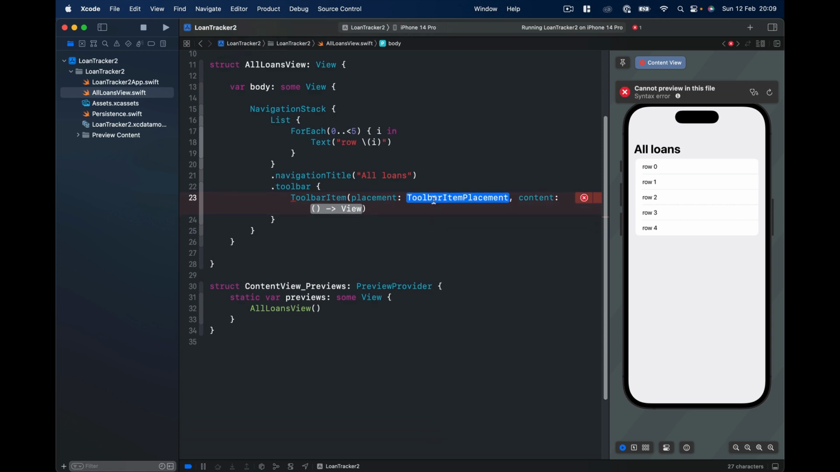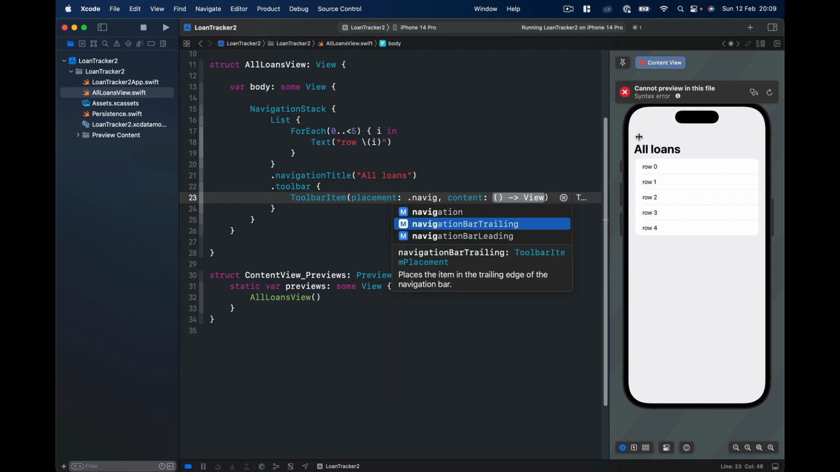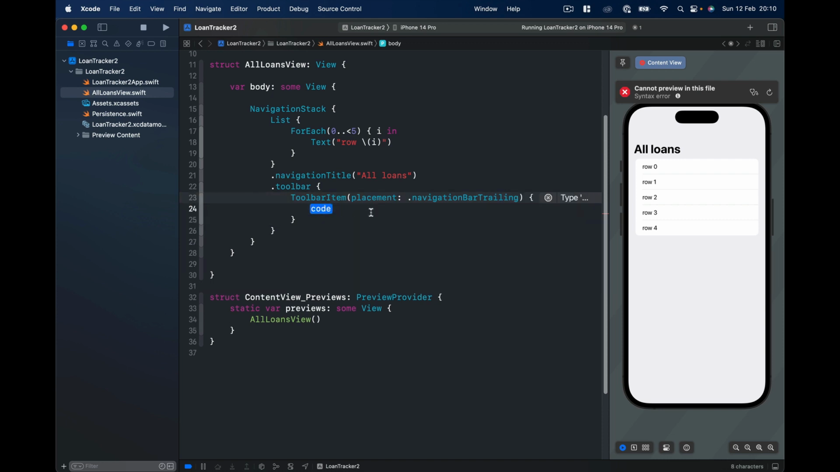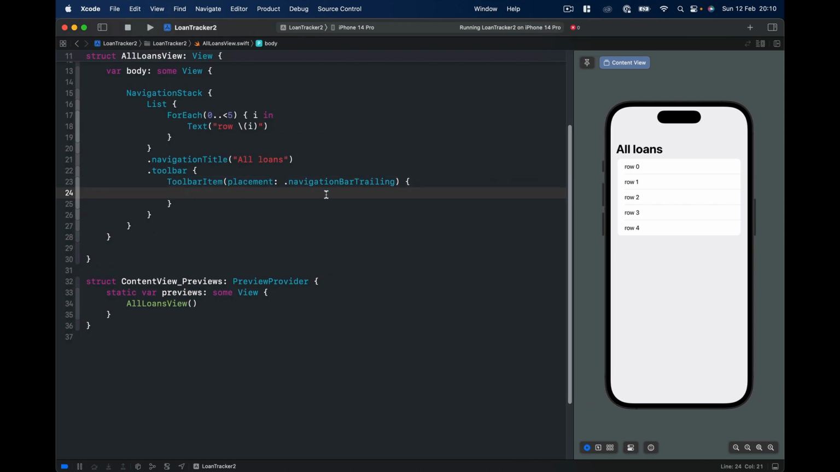So what I'm going to do is our placement, I'm going to say dot navigation, and I want to put it on the trailing side, because this is the leading and this is trailing, for at least the languages that are left to right. So we put it on a trailing, and here just hit enter. This will be our block where we are going to pass our view. So whatever we put here will be placed here on a trailing side.